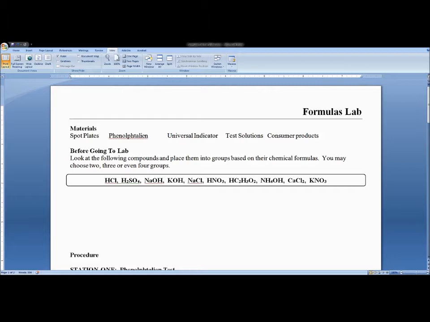So before we go into the lab, we want to make some predictions because that's what scientists do. What I have listed here in the box are about 10 chemicals, HCl, H2SO4, NaOH, etc. And what I want you to do is put them into groups based on their chemical formulas. So what you might do is look and say, well, do any of them all contain a certain element or a certain combination of elements?